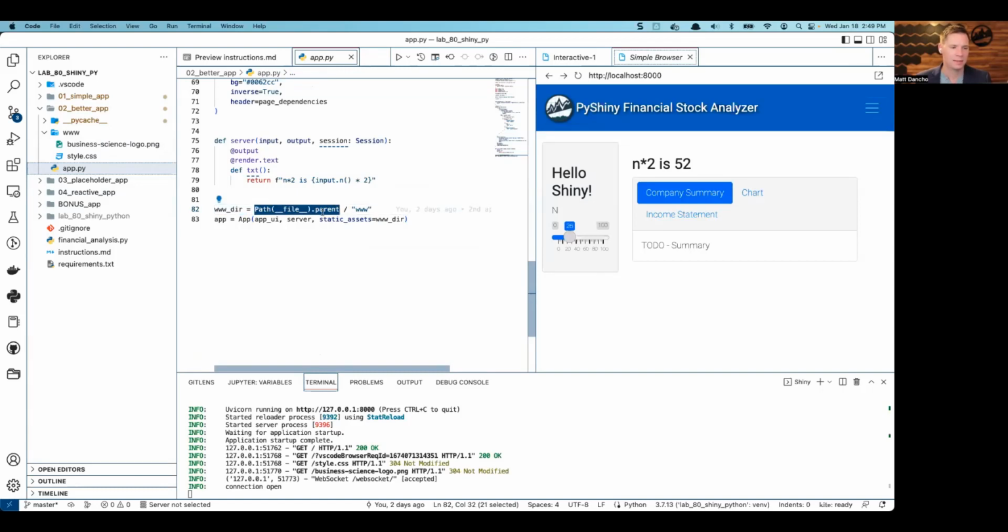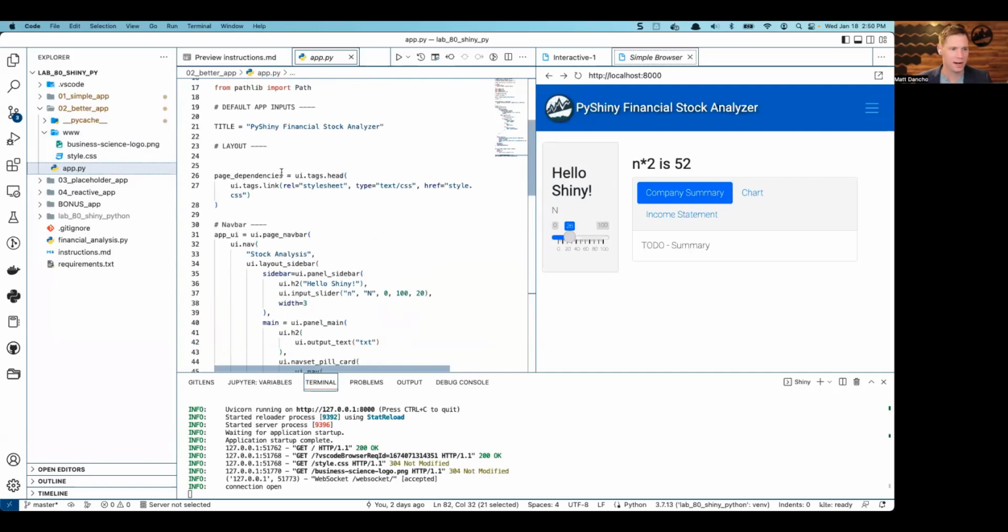You're going to use the path to the parent, and then it's looking in the www folder. It basically says, go up to wherever this app is located, and then look in this folder, and that's where my assets are that need to be found. Really important that you get that straightened out, otherwise your CSS isn't going to load properly.